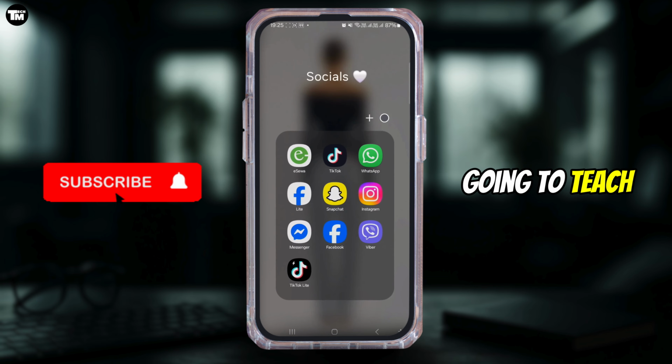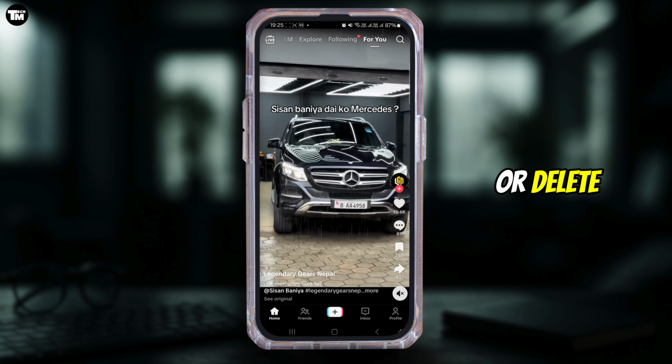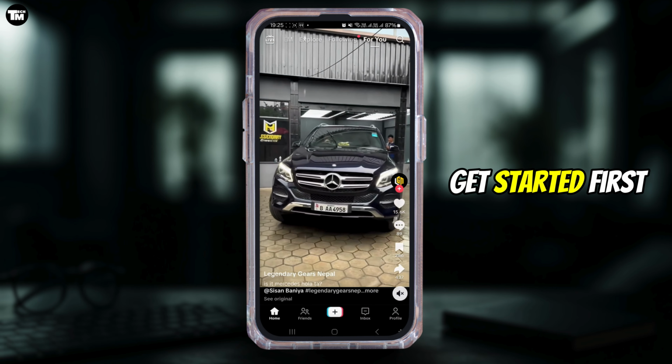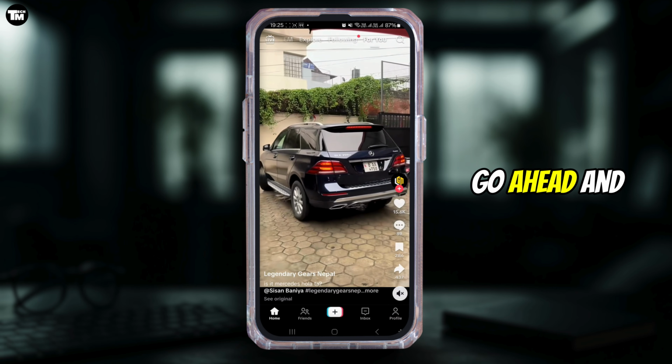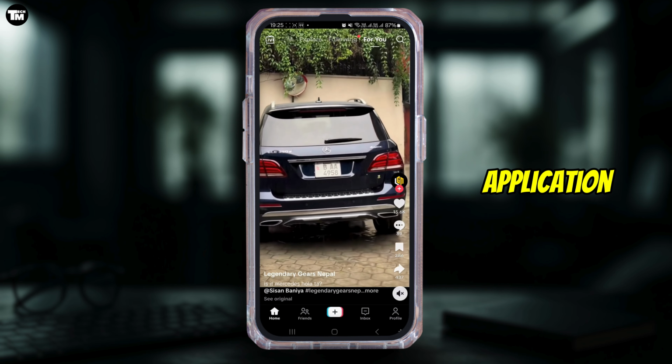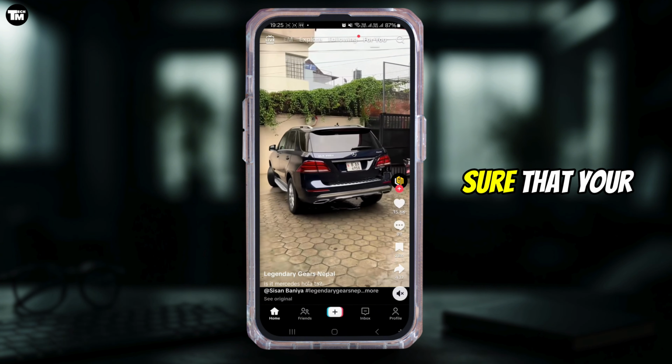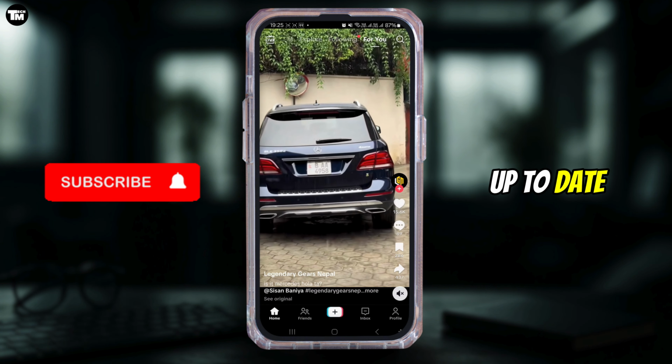So today I'm going to teach you how you can remove or delete the group chat that you created on TikTok. So now let's get started. First of all, you need to go ahead and launch the TikTok application. Once you do that, log into your account and also make sure that your TikTok application is up to date.